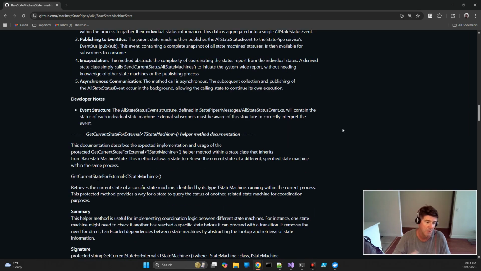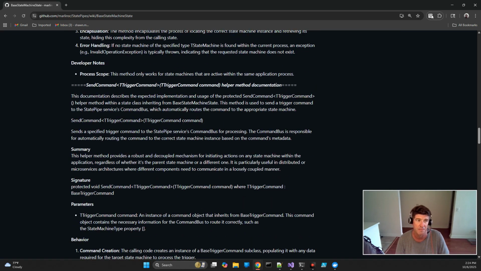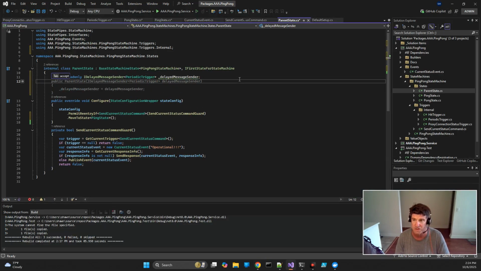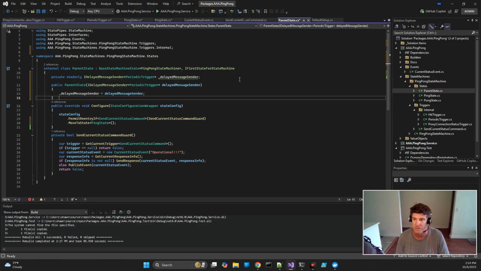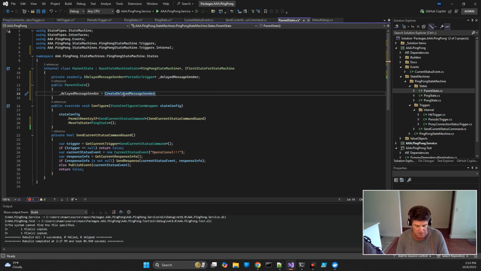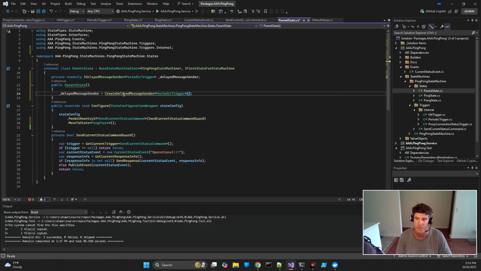And I will leave that up to you to read this. In here is a method we are about to use. And once we create the constructor, we'll do that for now, just to create the constructor, but I don't want to pass it in. I want to set this using a create delayed message sender, and we're going to do periodic trigger, and that's all we got to do.